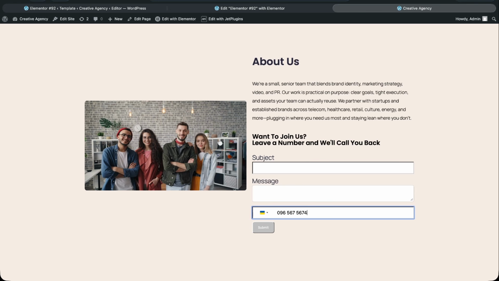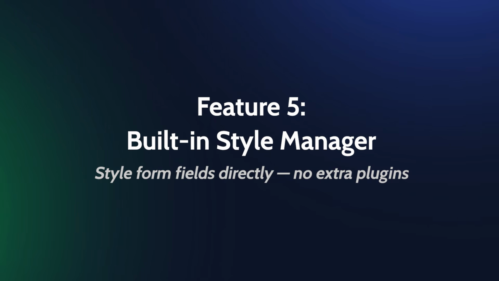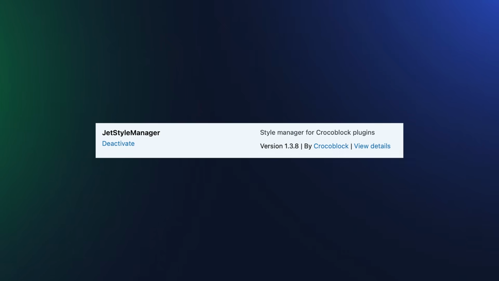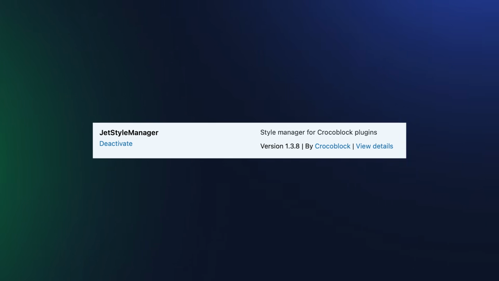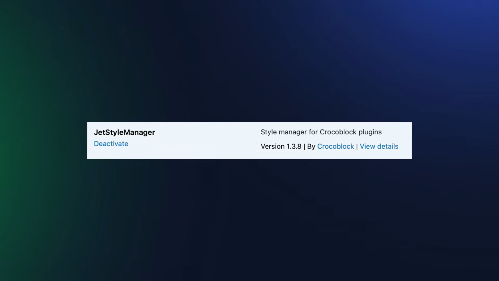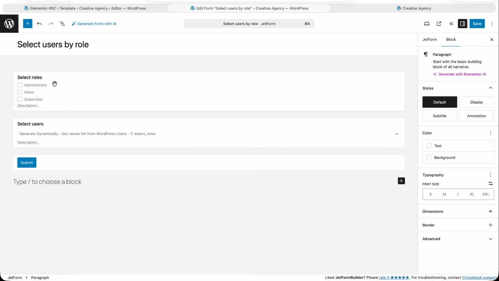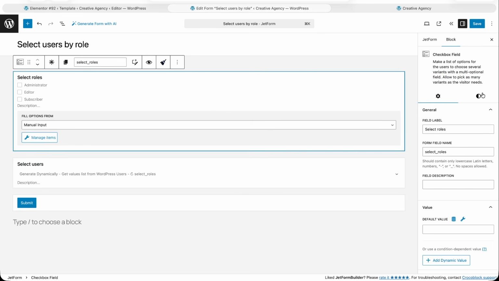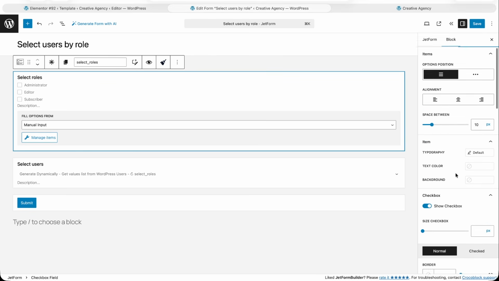And finally, one more improvement that makes working with forms much easier. The built-in style manager. JetFormBuilder uses the default block editor, but previously, if you wanted more control over styling of Crocoblock elements, you had to install a separate plugin, JetStyleManager. Now that's no longer needed. Every form block comes with its own styling options right inside the editor.